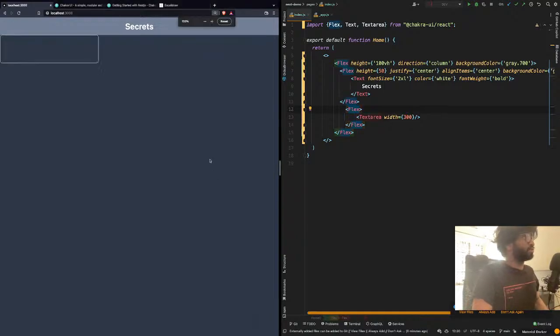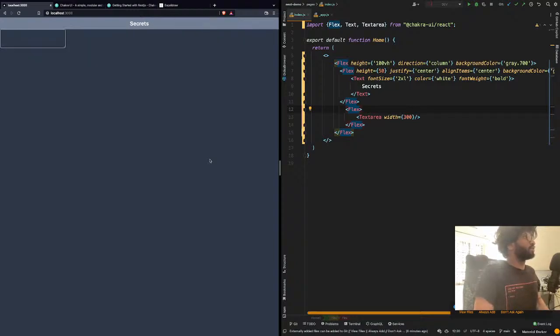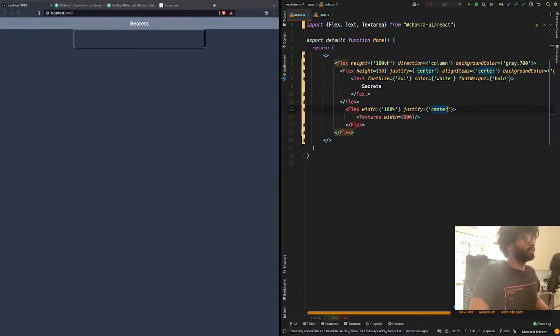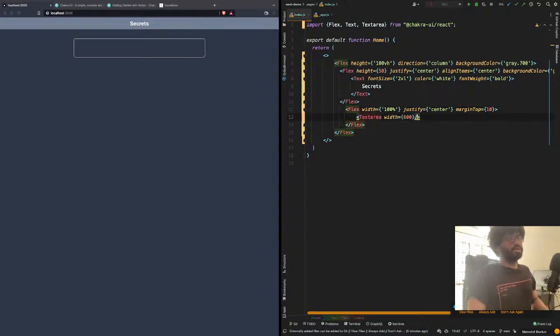So probably because I was zoomed in, this looks smaller, right? So 600 is fine. Okay. Yeah, so now we have this. Let's make it center, right? Let's give it a width of 100%, justify the center. Maybe add a little margin to the top. It's kind of stuck to the nav bar. Okay, 20 looks a bit more. 10 is enough. Yeah, looks good.